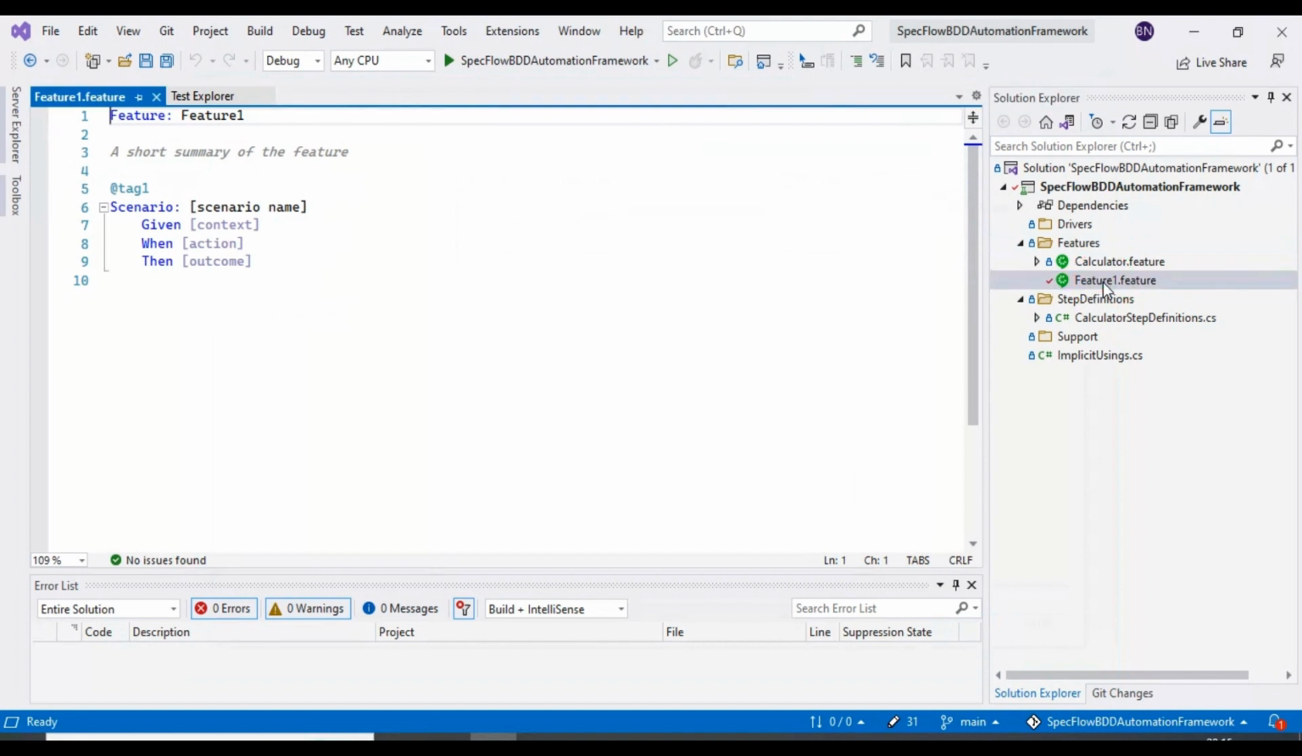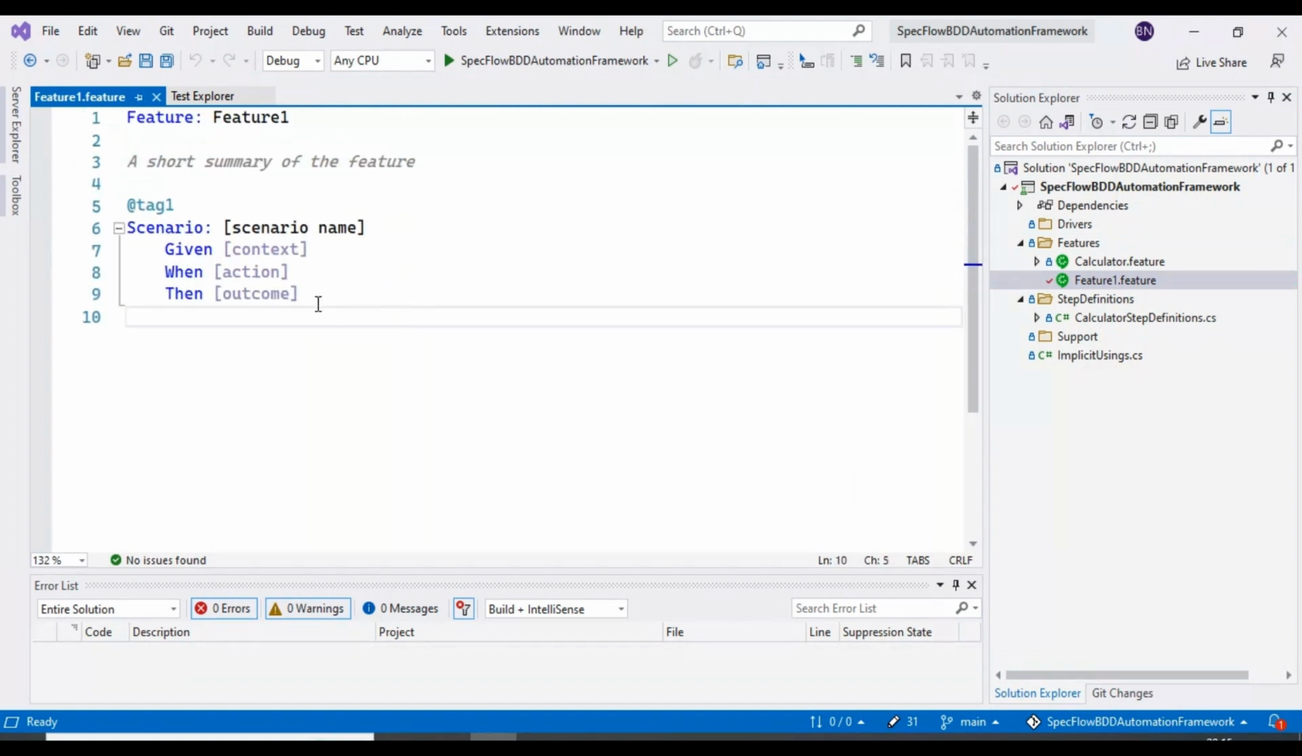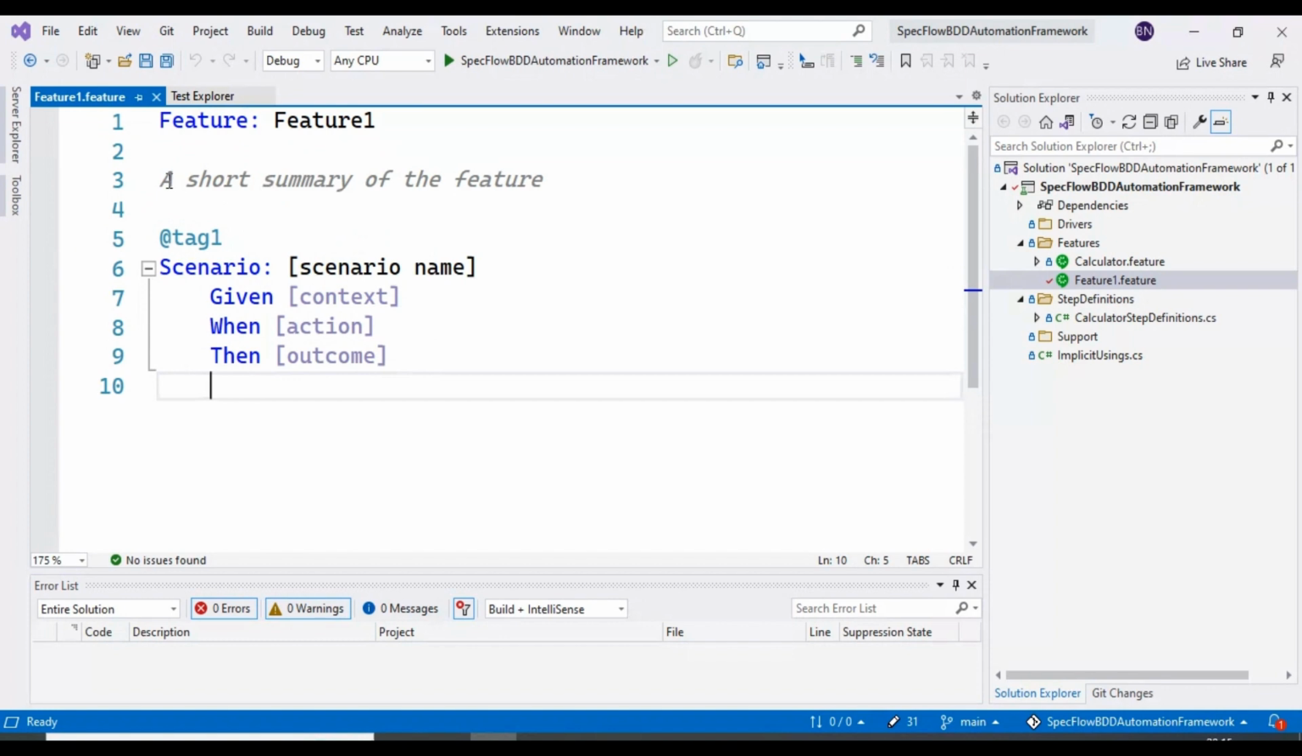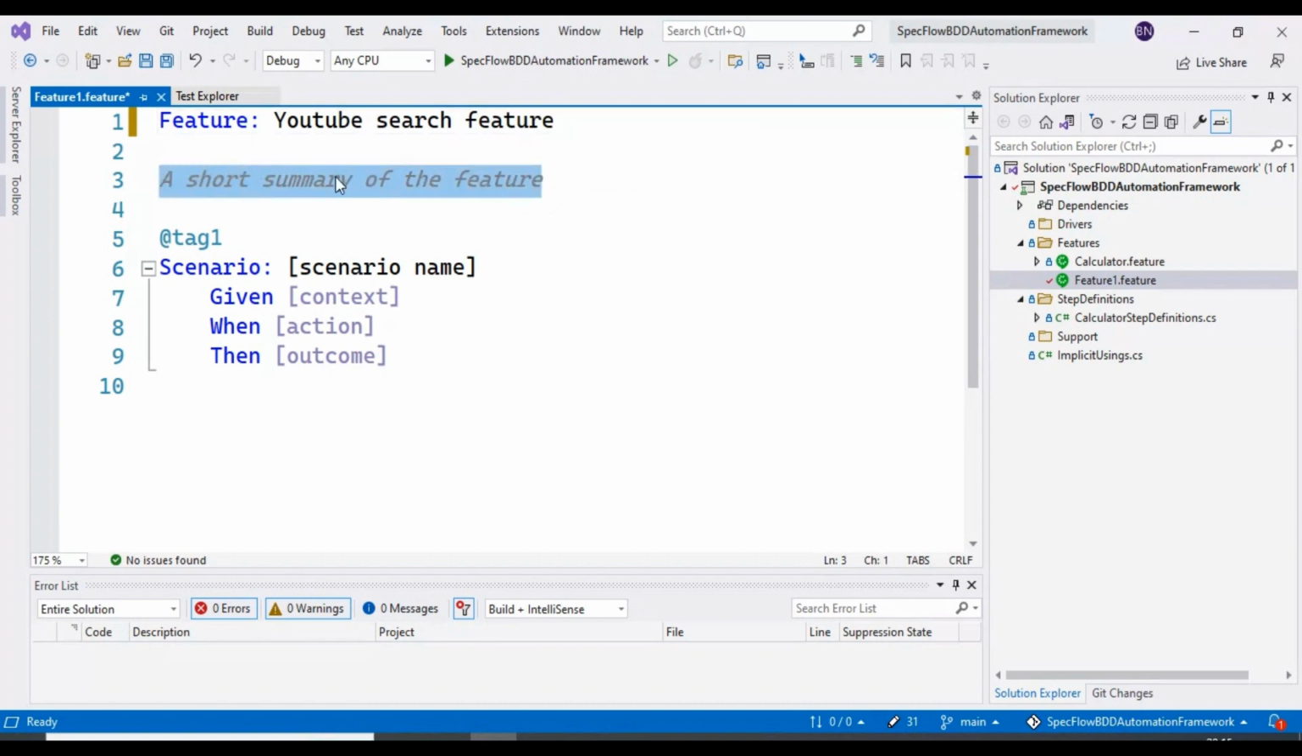So the feature1.feature file got created, and here we have to specify the feature name and also a short summary of the feature. I will specify the feature name as YouTube search feature, and I will provide the summary as search for the testers talk. So that's it.